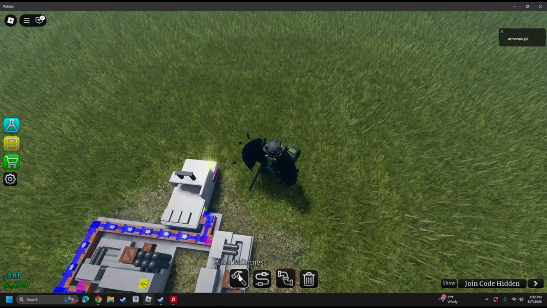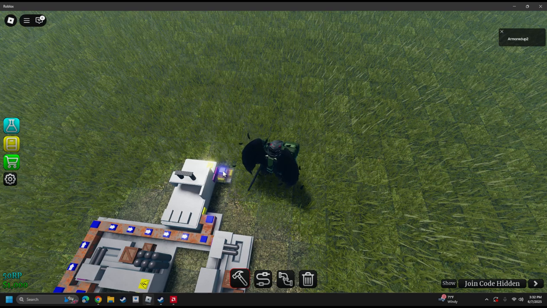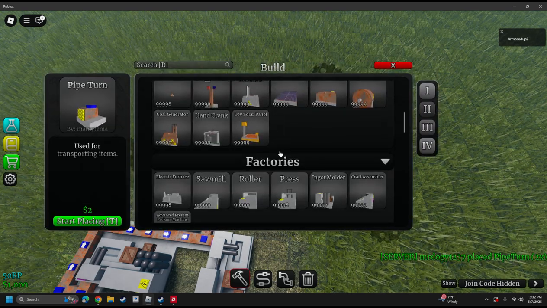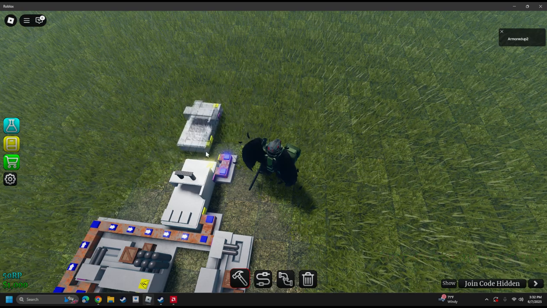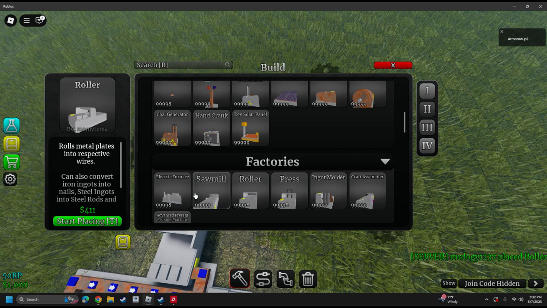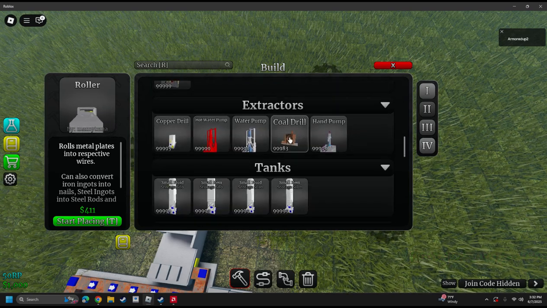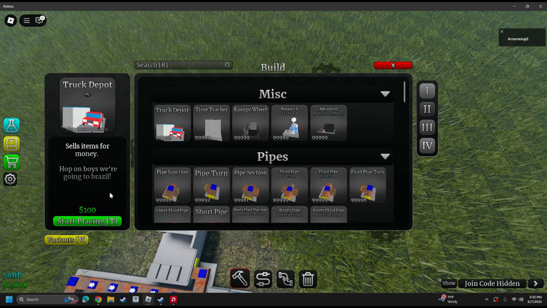Then the press will turn them into copper plates, which you can put into the roller and turn into copper wires, which you then can sell. If I can find the truck depot.